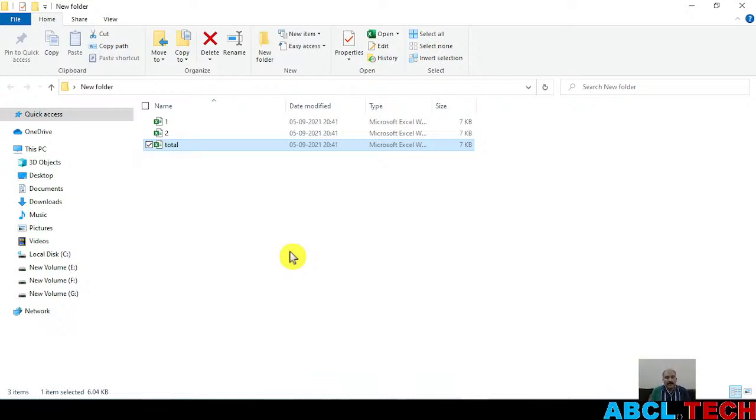Earlier, within one file, we calculated the total of different sheets in another sheet. Now we are going to do it in different files. There are different files with us. How to summarize the data of one file into another file. So guys, have you created 3 files? File 1, file 2, and file total?